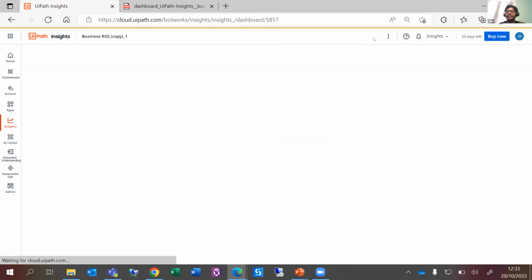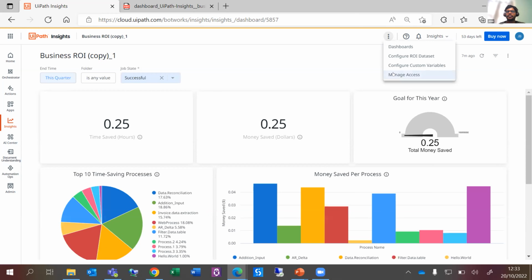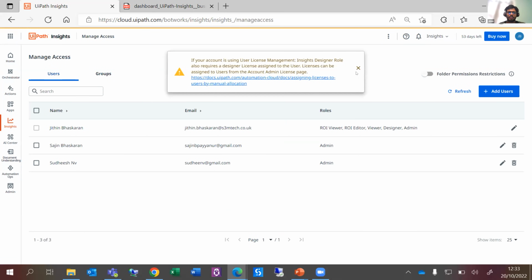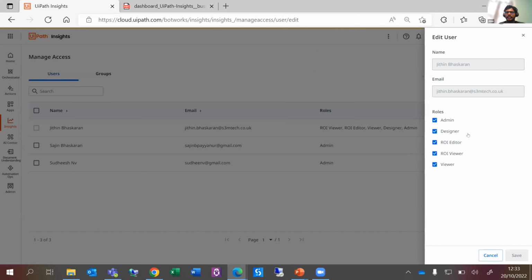And we may need a particular license, which is the manage access option here, which will be according to the user. So according to the users, we have multiple roles which we need to give over here, such as admin, designer, editor, viewer, etc.